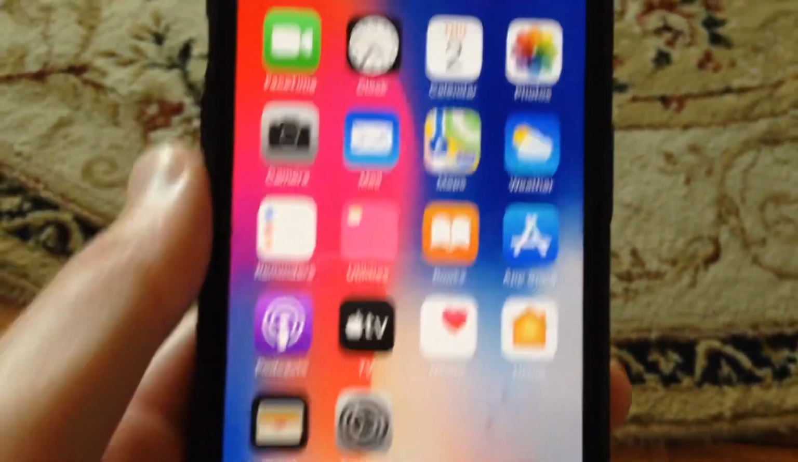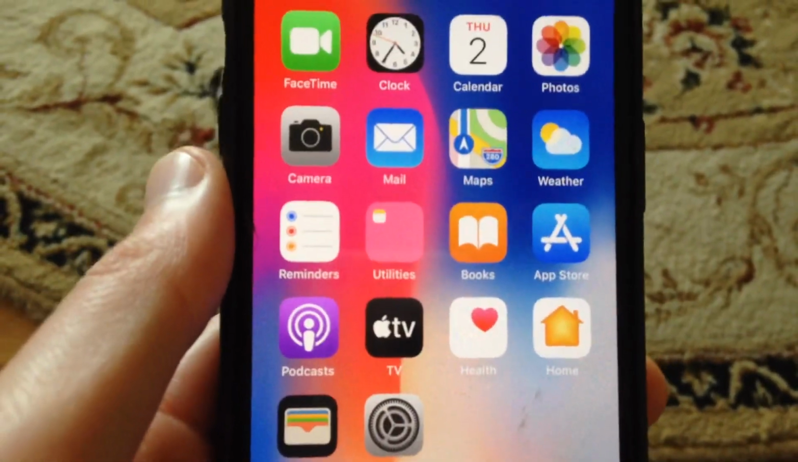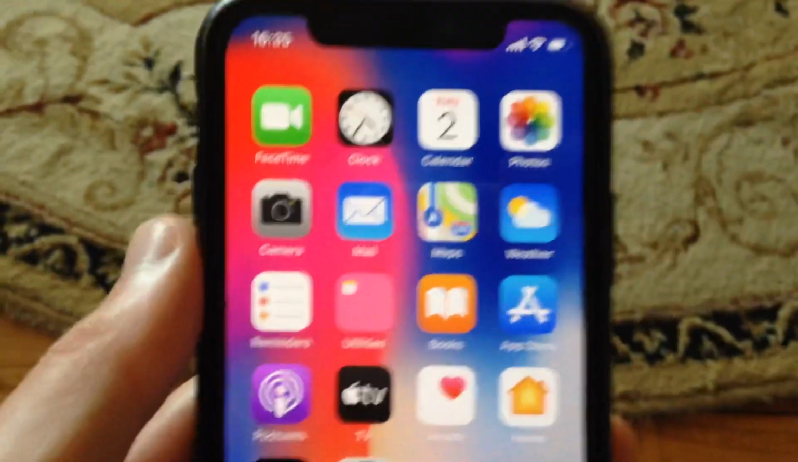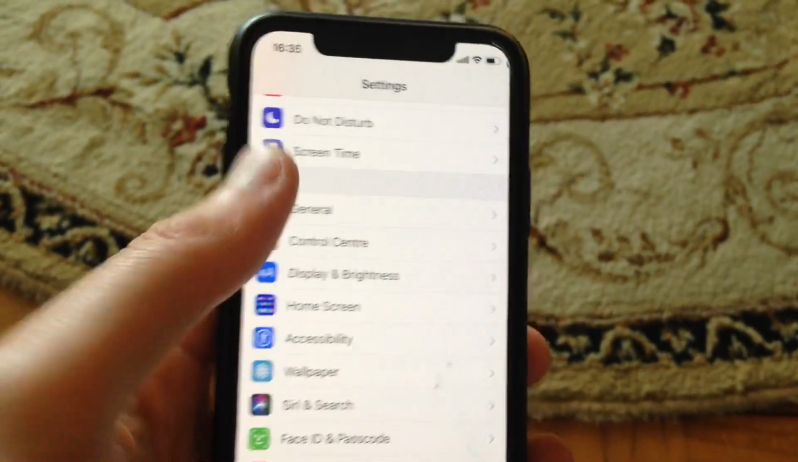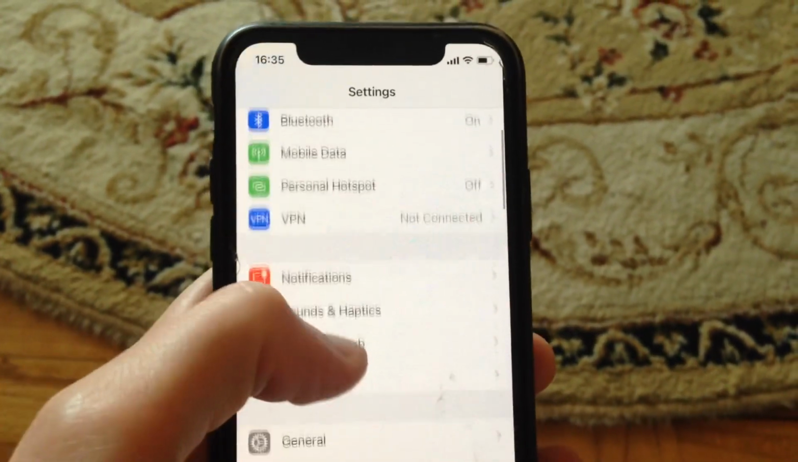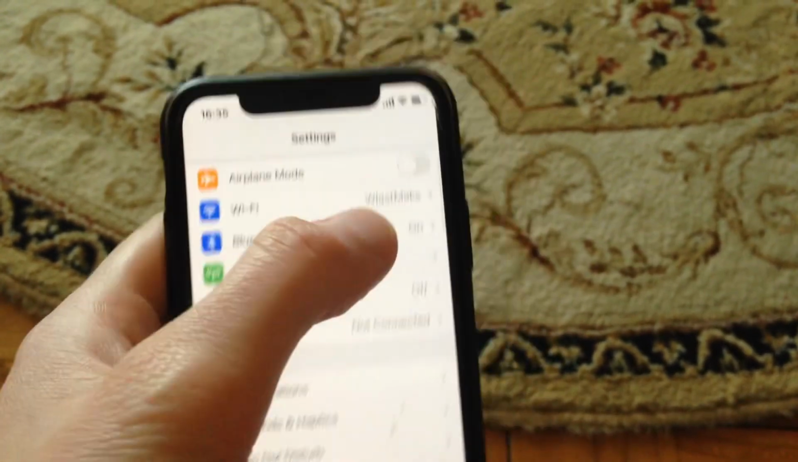So if your iPhone says "not activated, contact your carrier," how can you fix it? First thing, go to the settings and try to turn on airplane mode, wait for a second, and just turn it off.